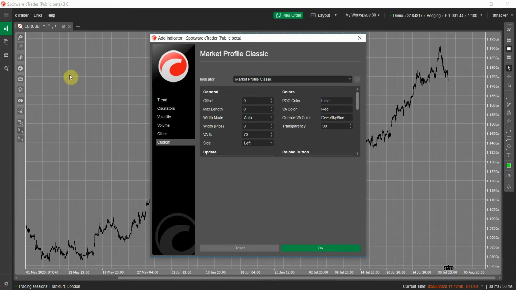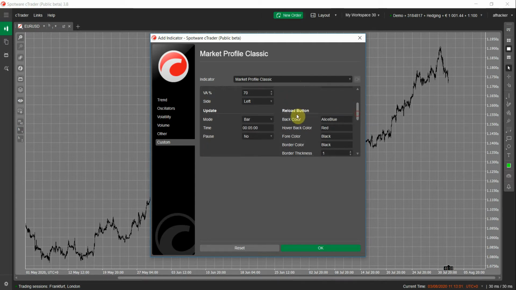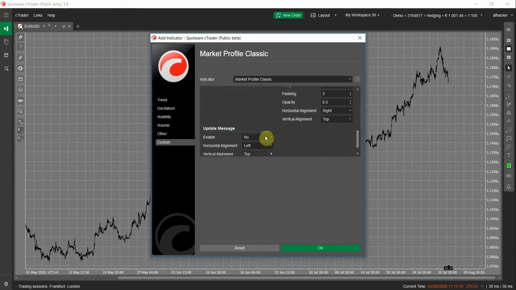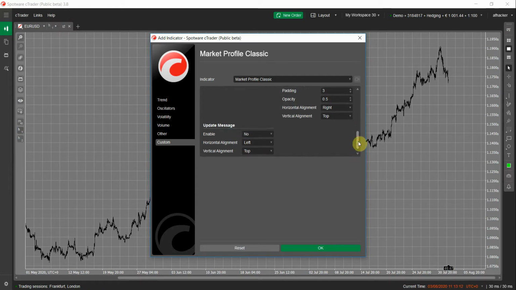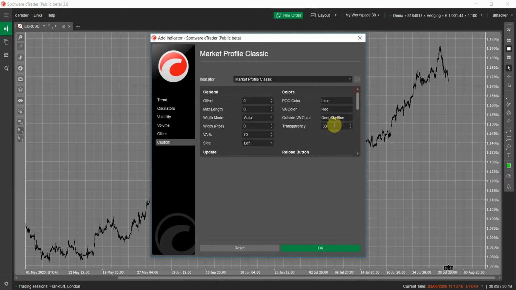My chart is the EURUSD hourly chart. As you can see, if you have used the previous versions, the grouping of parameter settings has changed. We now have general, colors, a reload button as a part of the Classic version, and update has its own group, and also the new version update message. If you want to get notified, you can enable it. Okay, let's attach it without making any change.